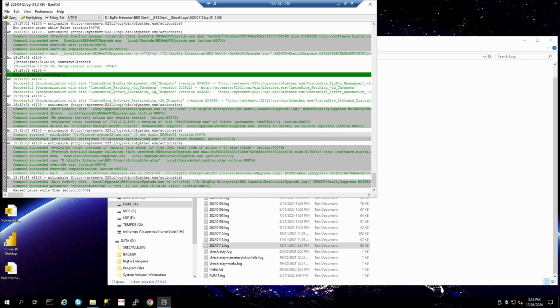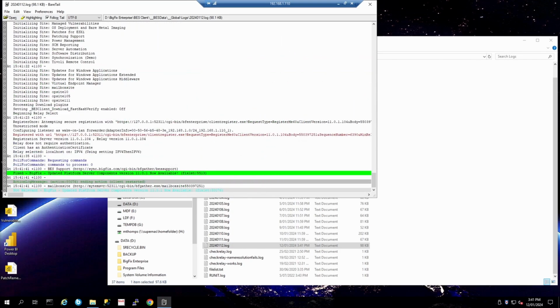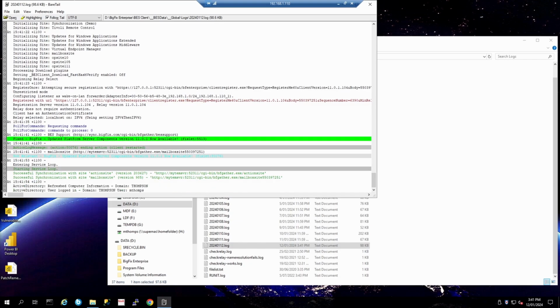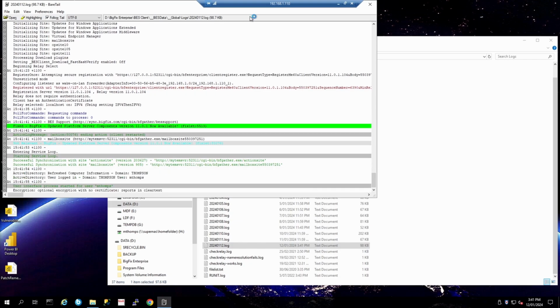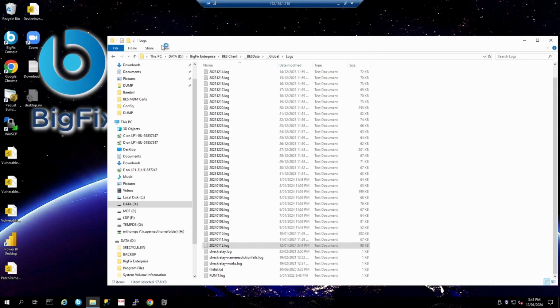All we're waiting for now is for us to show the status of fixed for the action, and to show that that's no longer relevant. And once we can see that, we can then start our console. And there we go, we have our fixed updated platform server components version 11.0.1, and then the not relevant. So we can now close off our log and start our BigFix console.